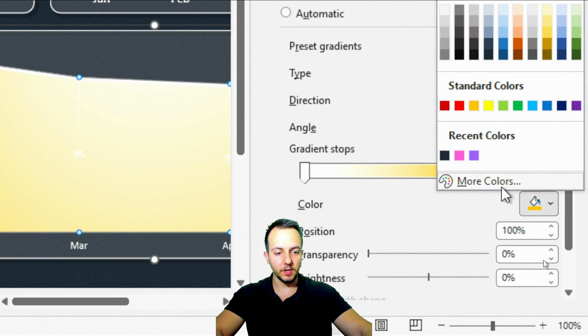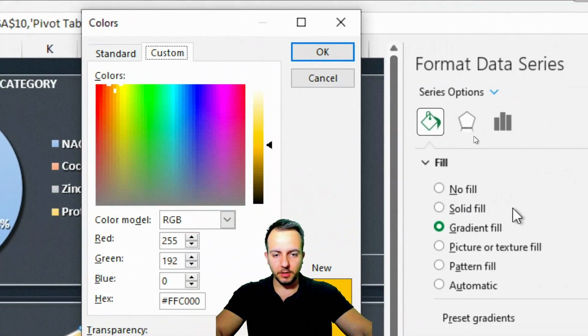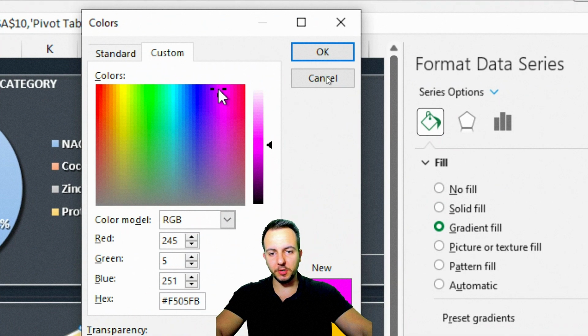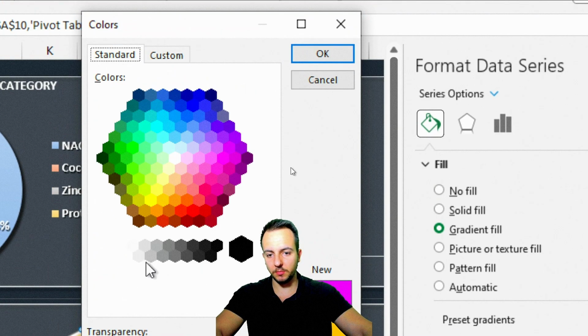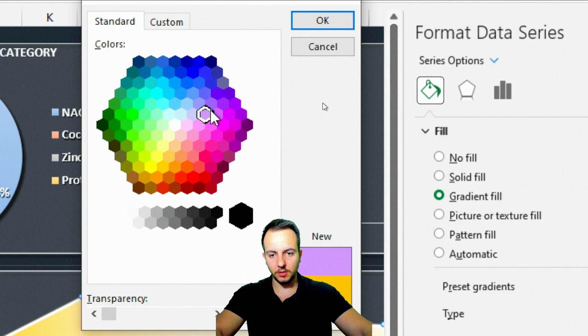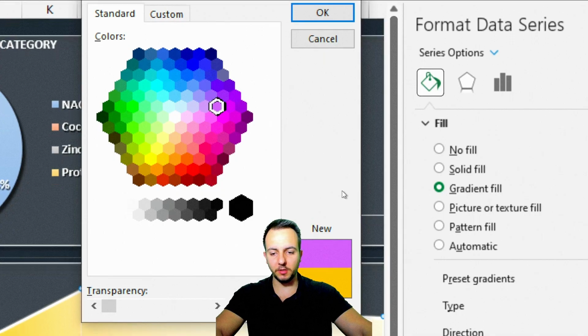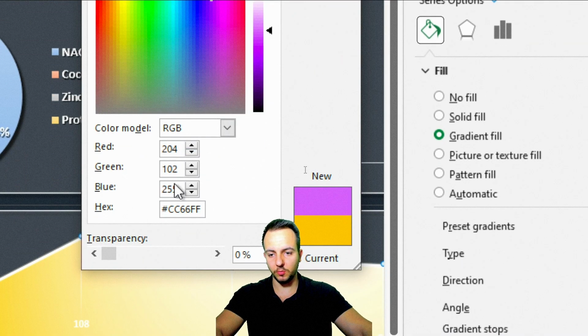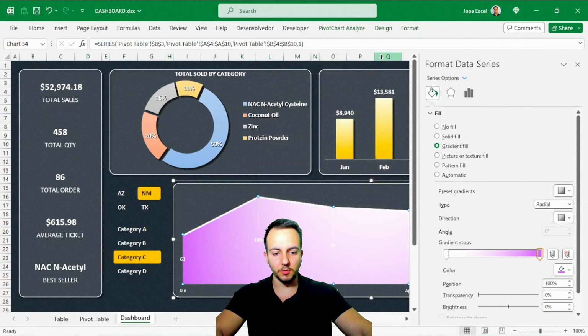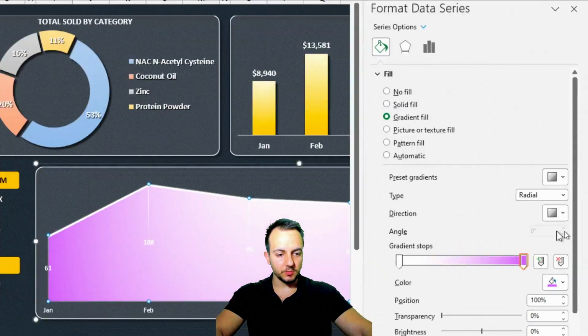Instead of using yellow, I can click here in More Colors, and here I can use, let's say, a purplish one. For example, this one right here, or even let me click here in the Standard tab, and I'm going to choose, let's say, that one here, or even that one here. Yeah, I think this one here is good. If you want to copy exactly the same color, you can just copy these red, green, and blue numbers here, okay? Let me click OK now, and we can make some changes here.